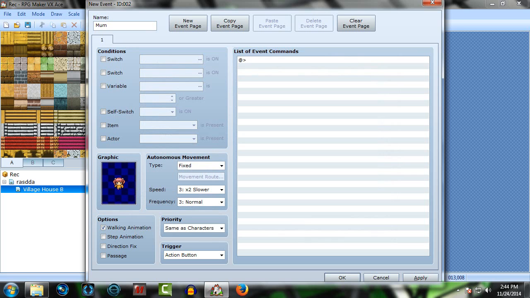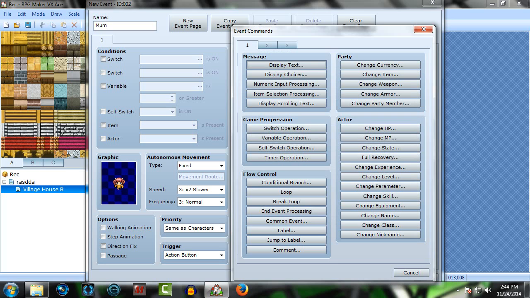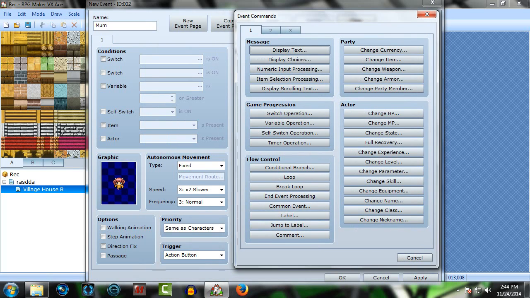Now I want to hit trigger. We can go with auto run, event contact, player contact, and action button. We want to go action button, and we want her not to have any animations. So uncheck that. Then double click this, and this is what should pop up. So the only thing we're going to create is a little text message from her and a choice. So to create a text message, hit display text.